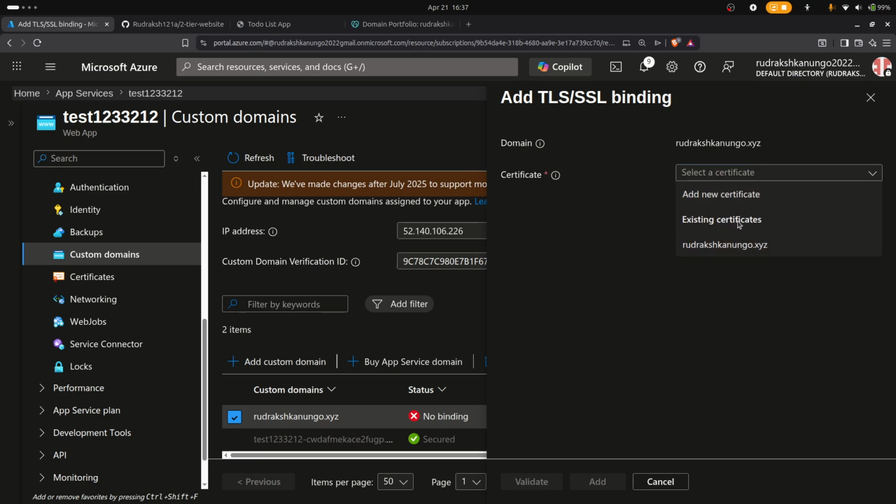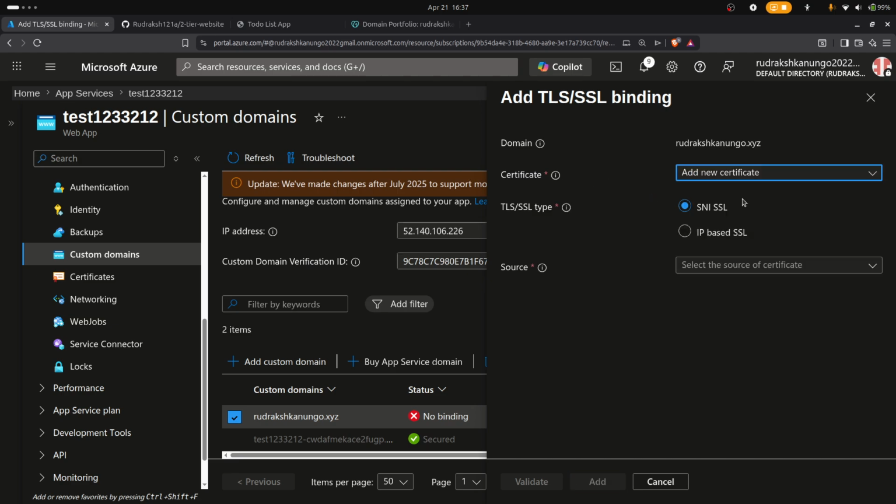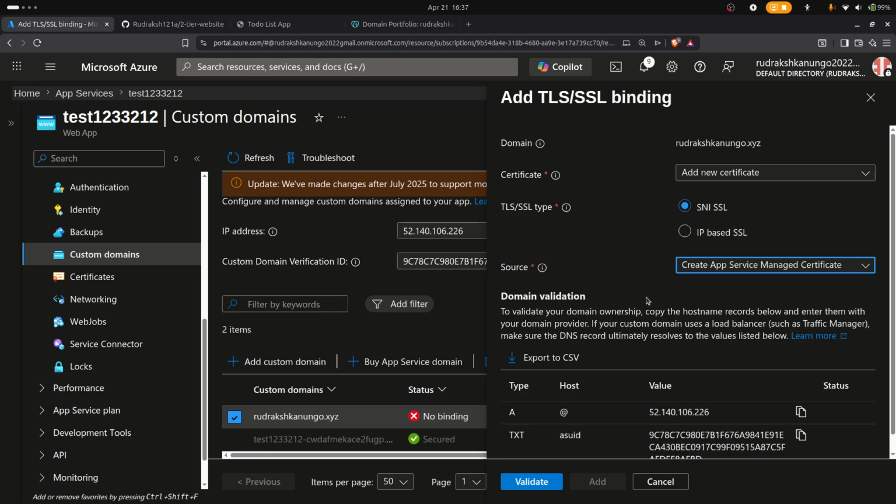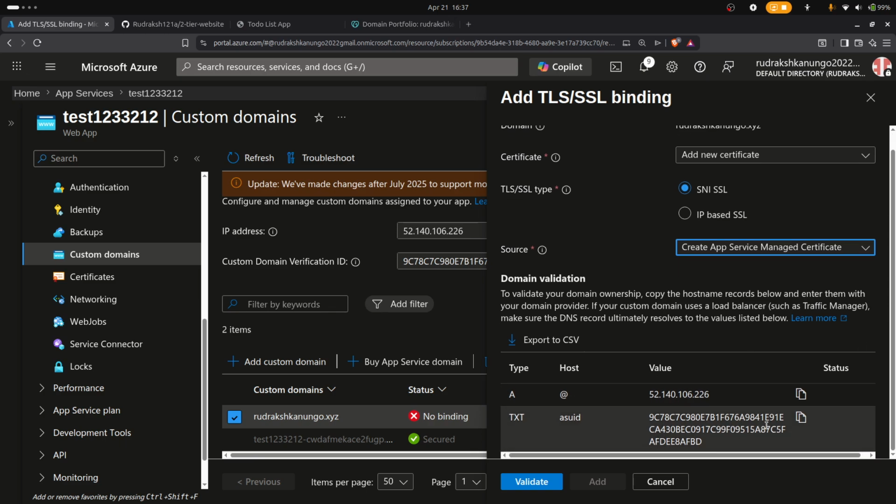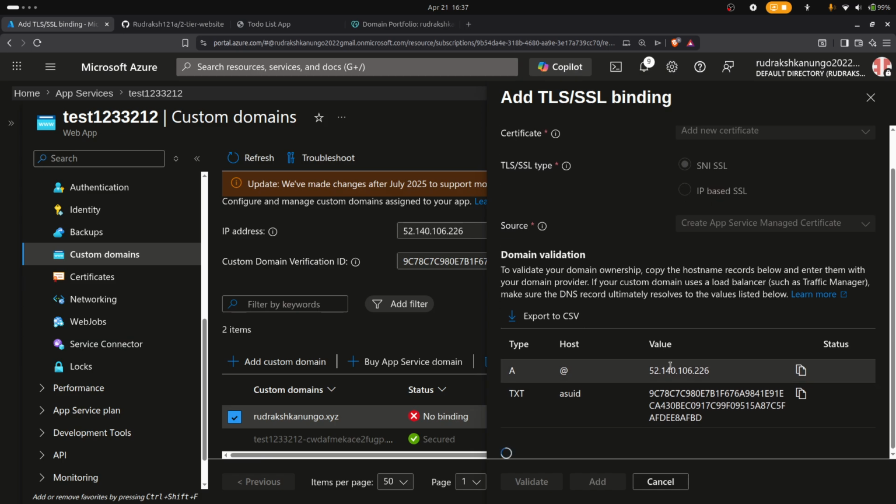We can use the existing certificate, add a new certificate, or a domain name. So within this domain name I need to add a new certificate with SNI SSL, and my certificate will be, I'm telling Azure, let's create my own certificate. I don't have an additional certificate, and I think these things I will add, and click validate.